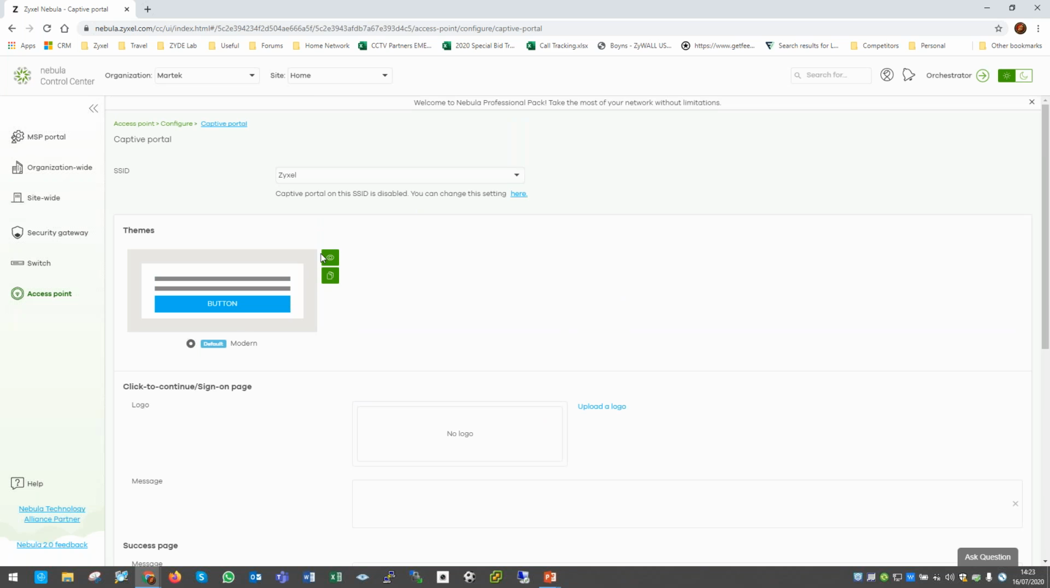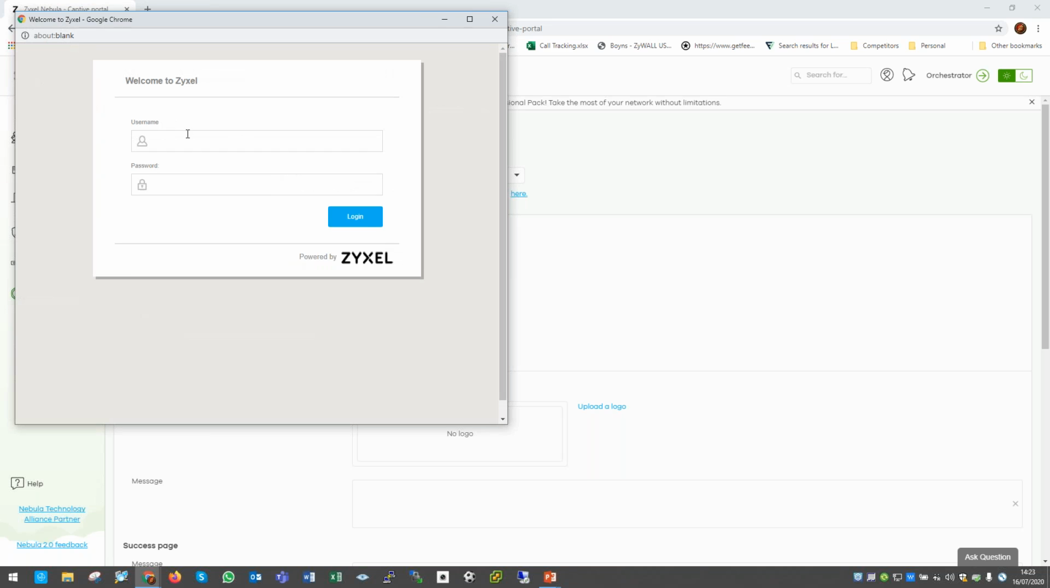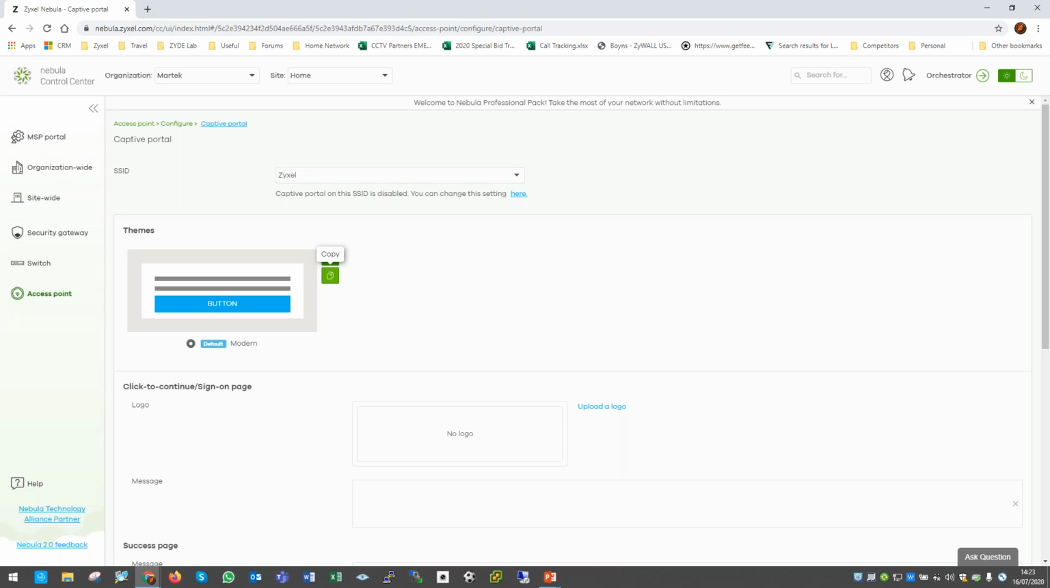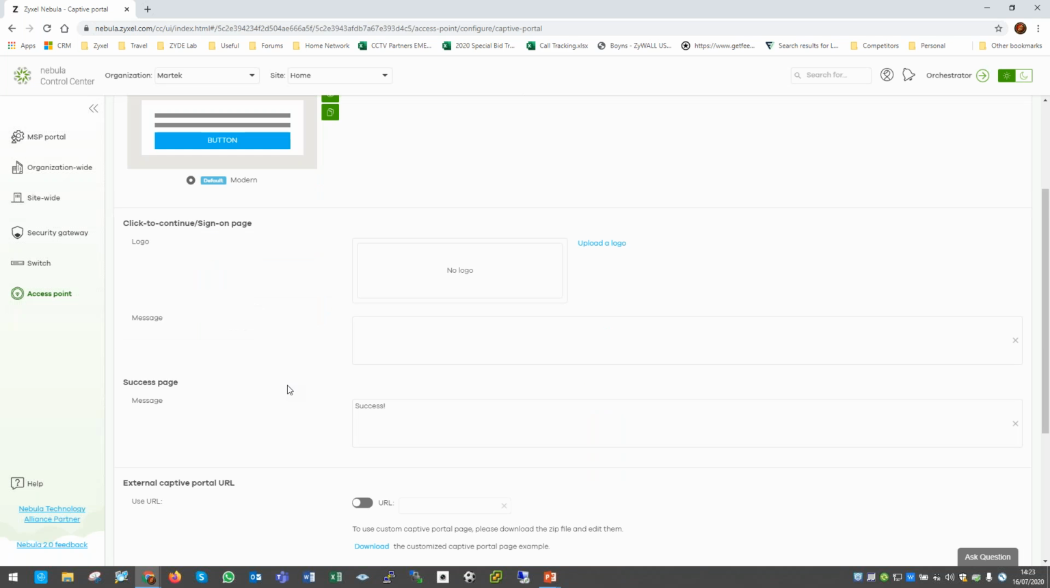What they will see, if you go up here, you'll see the theme. You can preview that theme. Again, this can be changed with a bit of HTML editing, but this is by default what they will see if you just set it up out of the box. And then you can copy that and have different captive portals for different SSIDs as well.